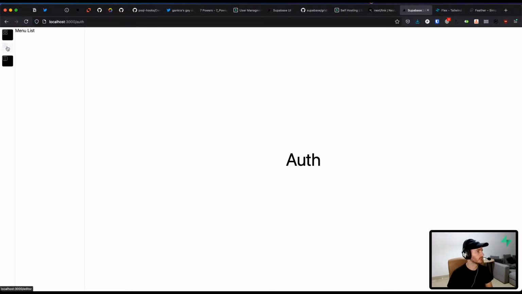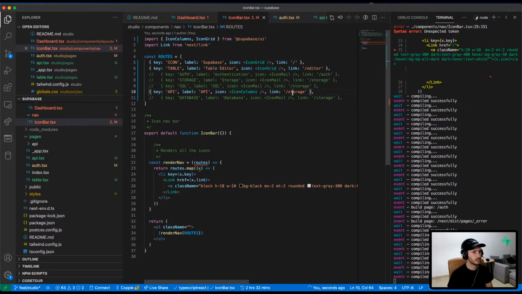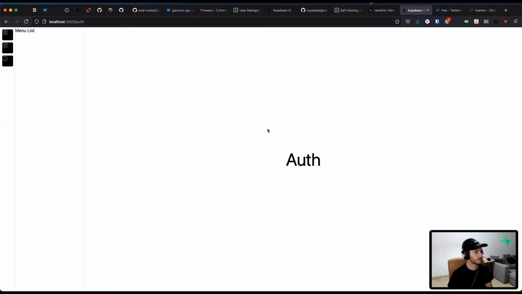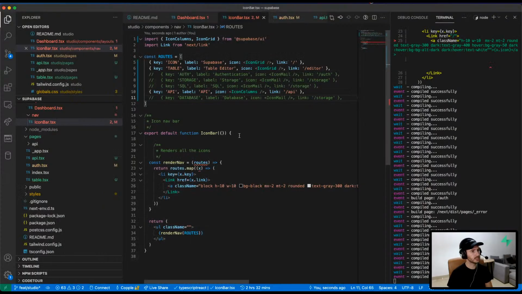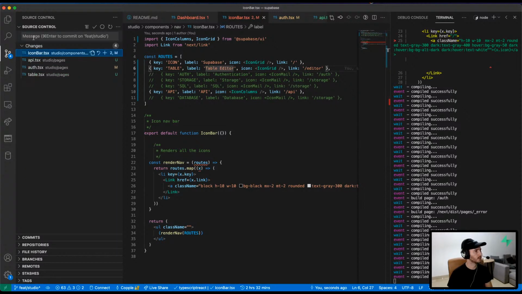Okay, so we've got a grid, columns. It doesn't look very good, but we should go to the API docs now. Cool. Now this one's quite cool, the API docs, because it hides some irrelevant routes for now. Let's just check that in.